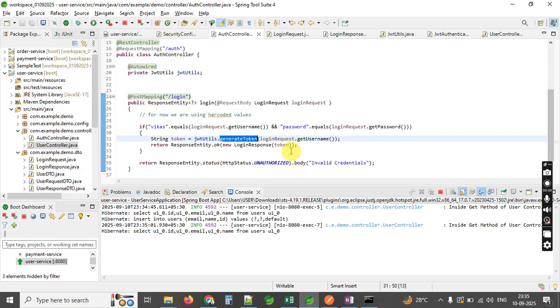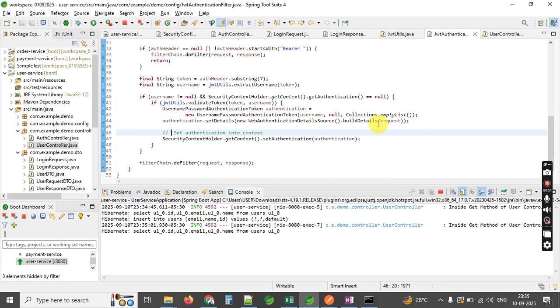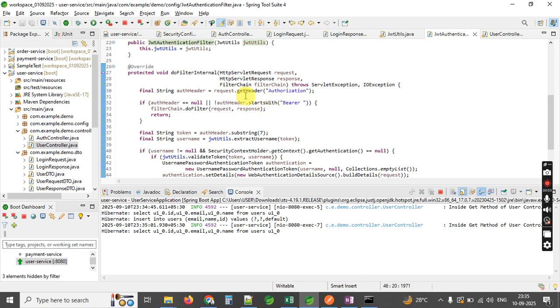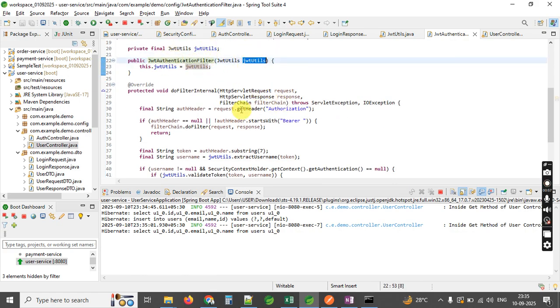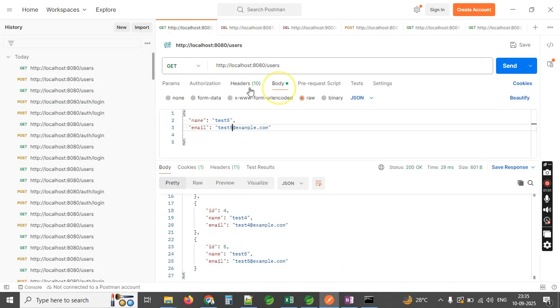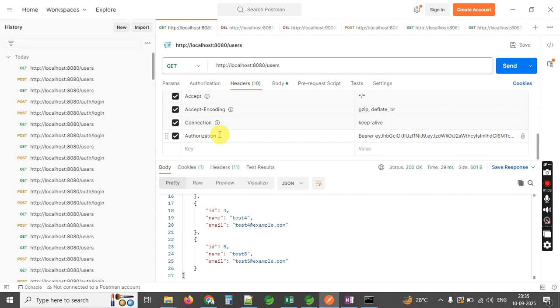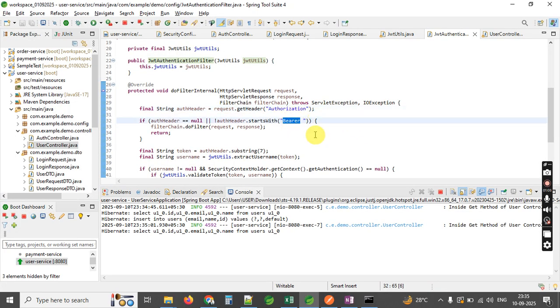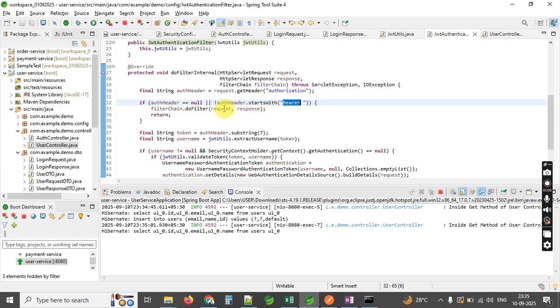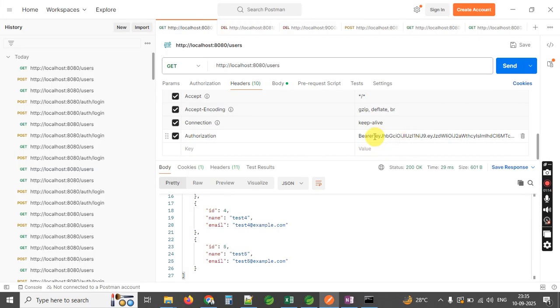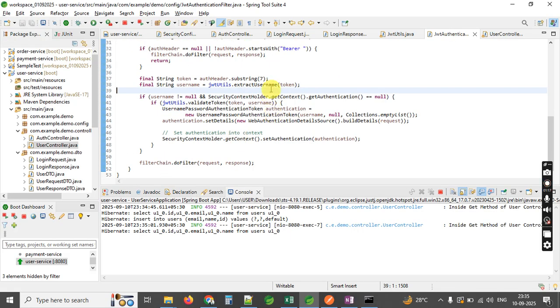Now suppose we are passing any request, it will go to JWT authentication, and after that we have the JWT util class. Here you can use autowired also. Here it will check the authorization. See, you can check here in the headers, authorization is there. In authorization it will check for the bearer. After bearer it will remove the 7 characters, bearer is 6 plus 1 space, it will remove those, and then it will extract the token.